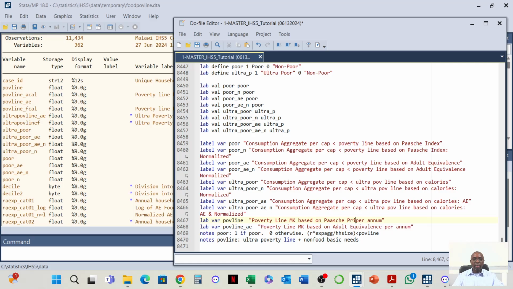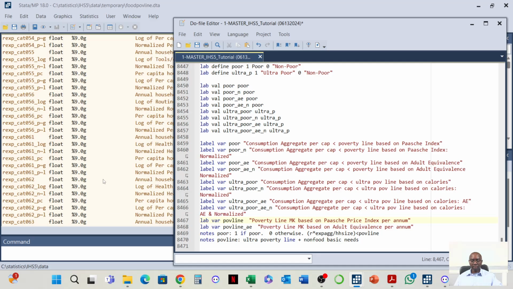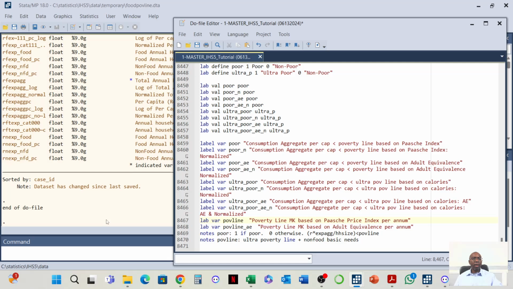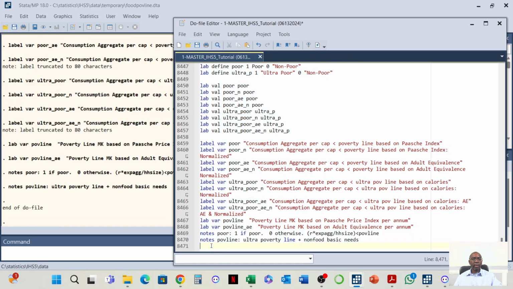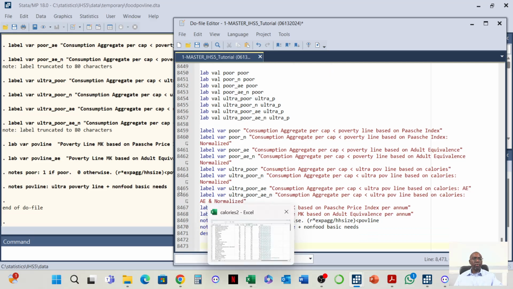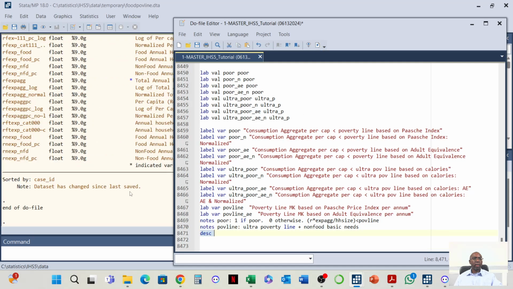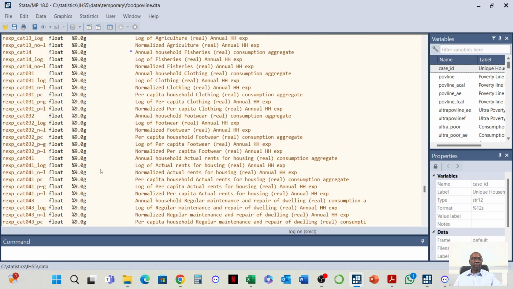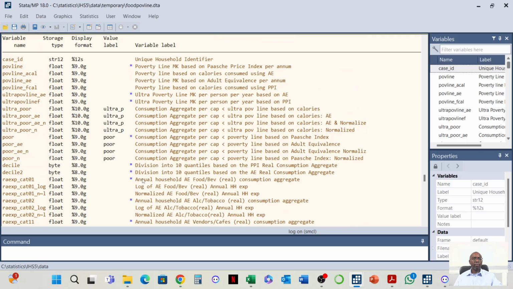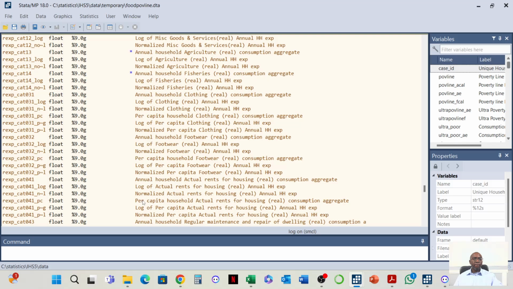All right. So here Paasche price index, and then we can also add notes that the poor is 1 if poor, and 0 otherwise, and that the poverty line is just the ultra poverty line plus the food basic needs. That's the poverty line. Okay, so once that is done, we can now label our variables. Just label everything. As usual, we can just describe to see if indeed our variables of interest have been labeled, and indeed you see that all variables are assigned a label. Good. We're good here.